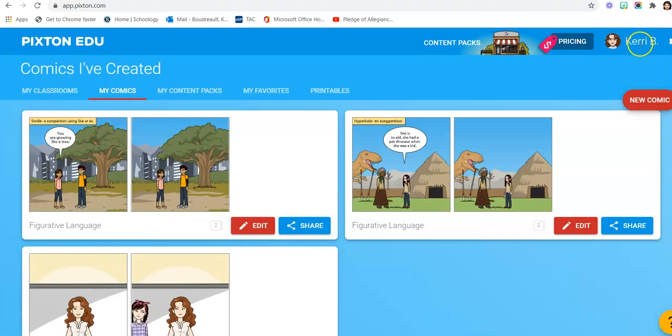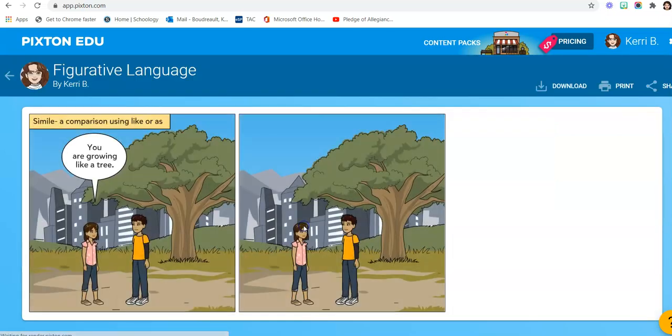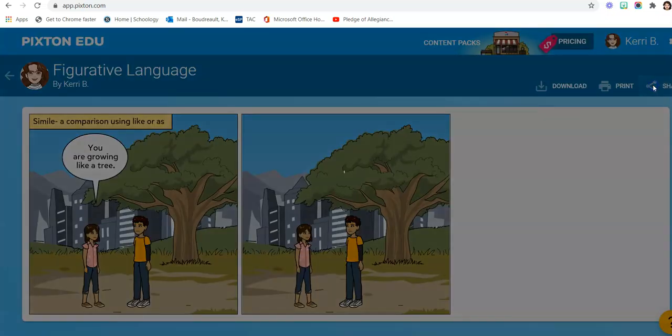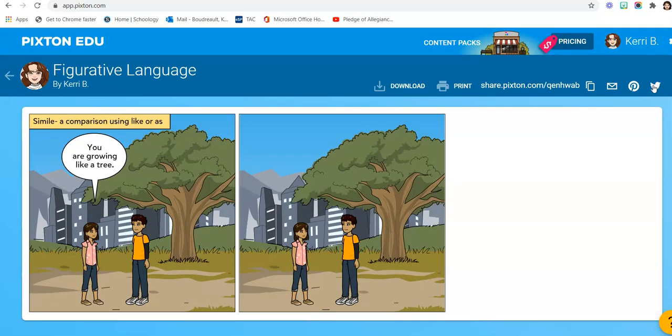Once I've made 5, on my comic, you'll see that I have this option to hit Share. If I click Share, up here again I have Share. And this is where, see my code is right here. I'll copy that, and now I'll be able to paste it into my assignment on Schoology. And that's all you're doing today. Show us ways to make different types of figurative language using any background and characters that you would like.